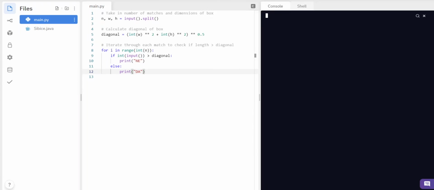Our first test case is 5, 3, 4, and then on separate lines 3, 4, 5, 6, 7. And that should return DA for the first 3 and NE for the last 2. Alright, so it's performing as expected.